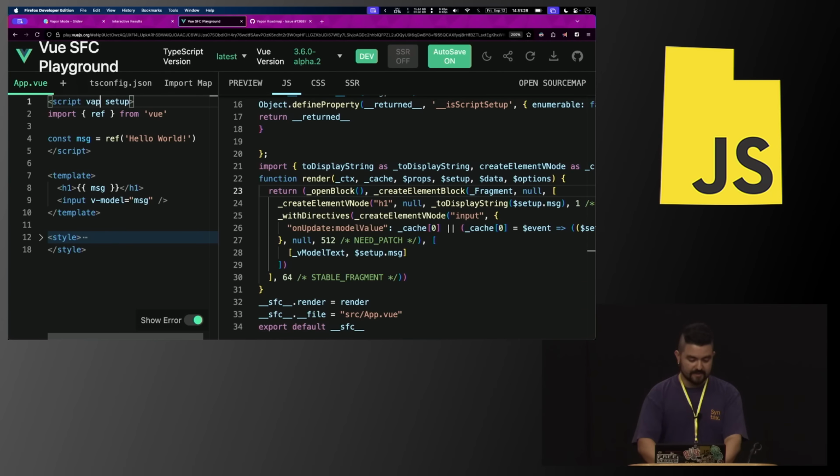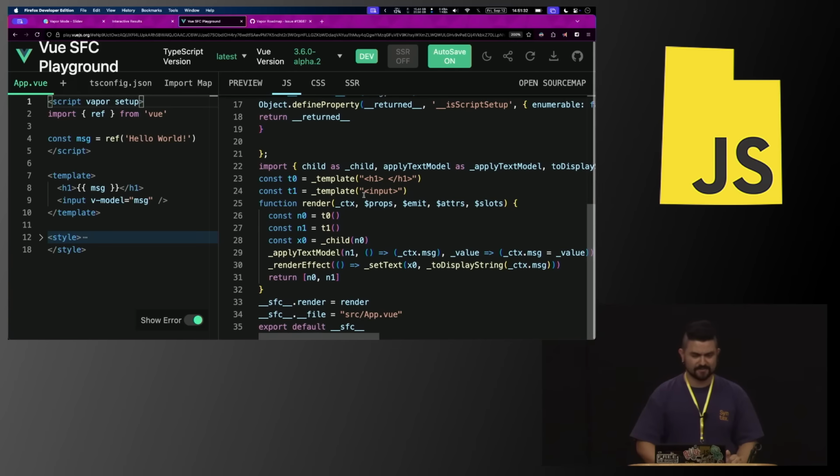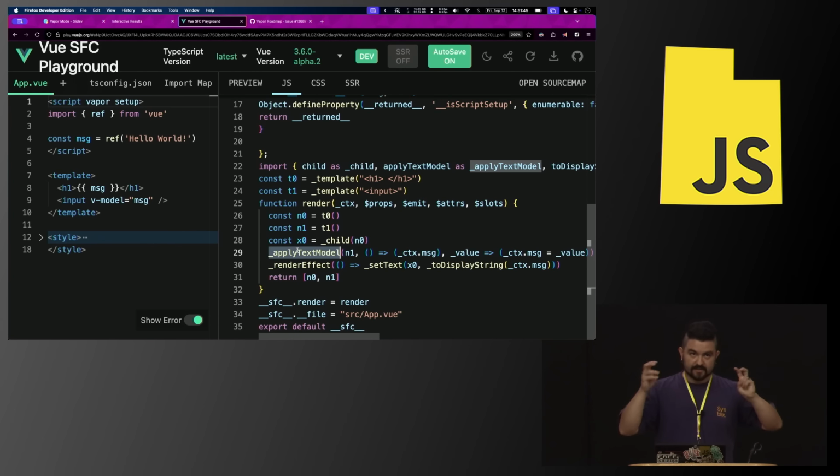But if I put the Vapor keyword on there, you will see things actually get a little bit simpler and somewhat easier to read. So with Vapor mode, now this component is using a few other functions. So it's using the template function for each of the elements, and then it's created a render, and then there's a couple of functions that are basically the Vapor runtime. So there's like apply text node and render effect.